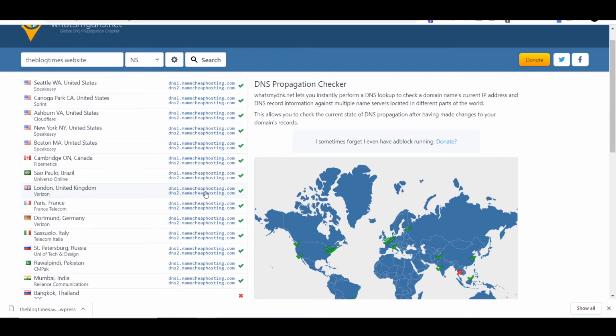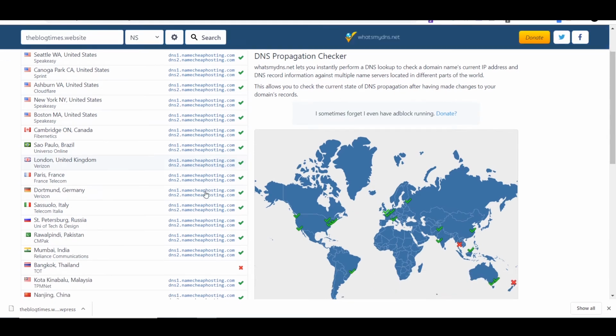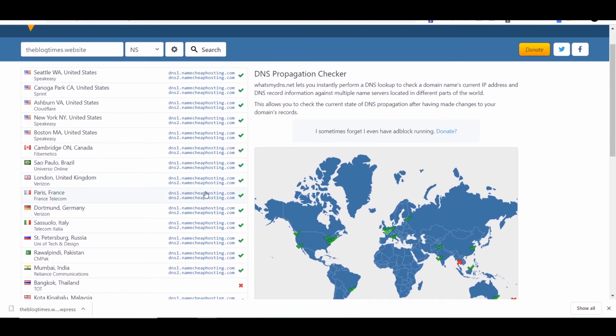So as you can see, the new name server settings have not yet been updated globally. It will take some time. Usually it gets propagated within 10 to 30 minutes. So you just have to be patient and check if your new DNS settings have been propagated globally.